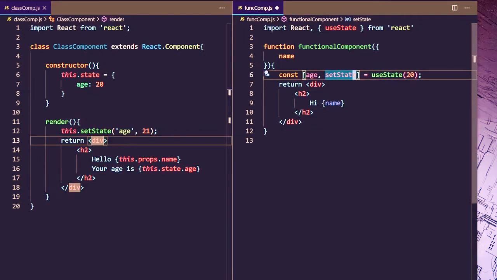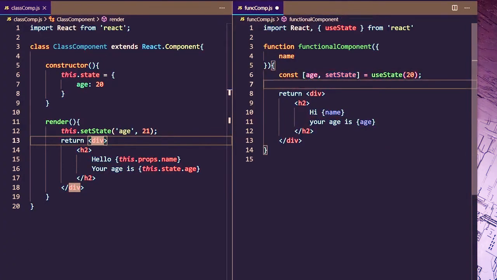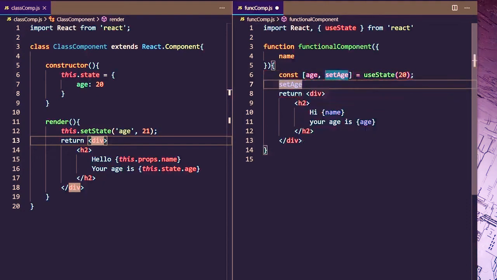The first item in the array is the state, initially that is 20, and the second one is the function to set the state. Then you can directly use the state, and whenever you want to set the state, use the setter. So here I should name the function as setAge. This is also cleaner than the class approach.